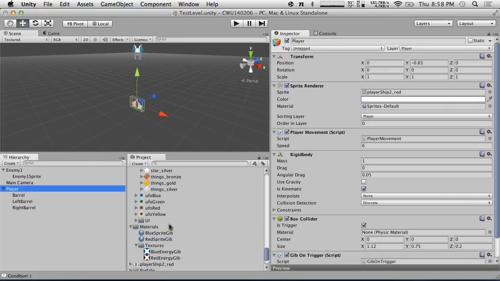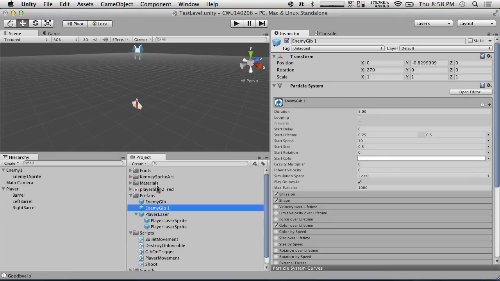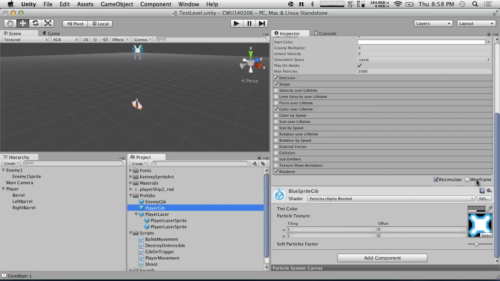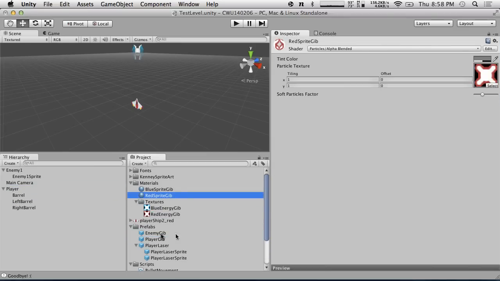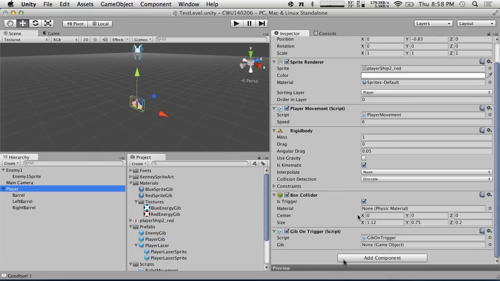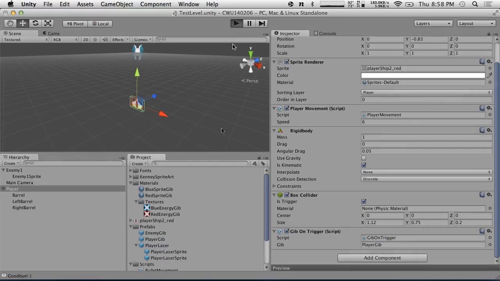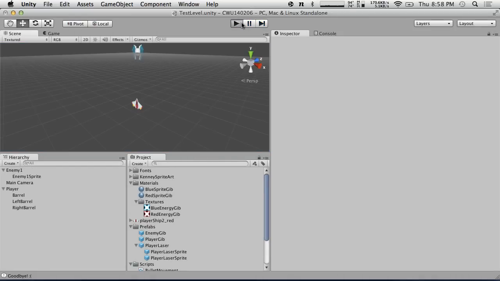So we have a red sprite gib. I'm going to go into our prefabs. And we've got enemy gib. I'm going to duplicate this. We're going to create a player gib. And all we're going to change is, instead of using the blue sprite gib, we're going to go into our materials and drag in red sprite gib onto player gib. So now when we go down here, it shows red sprite gib. And on our player, we've got gib on trigger. We put our player gib here. And when we hit play, we should see that when we hit, we both die, and we both have our individually colored explosions.